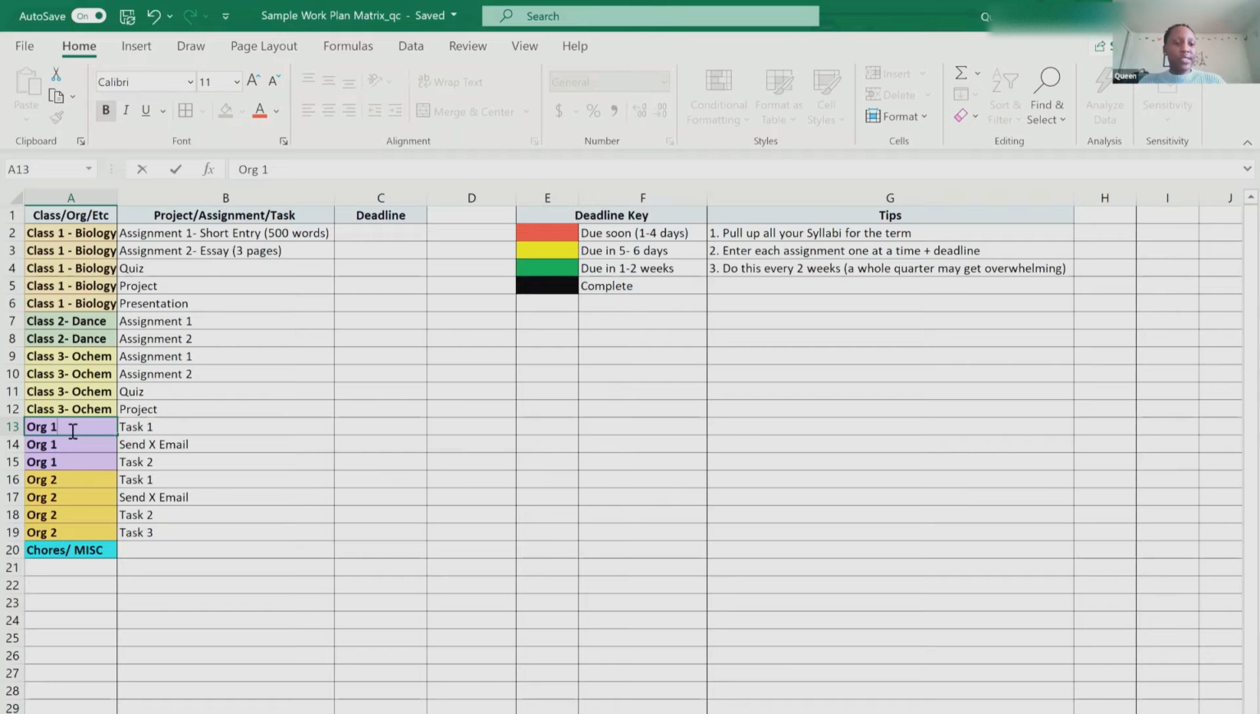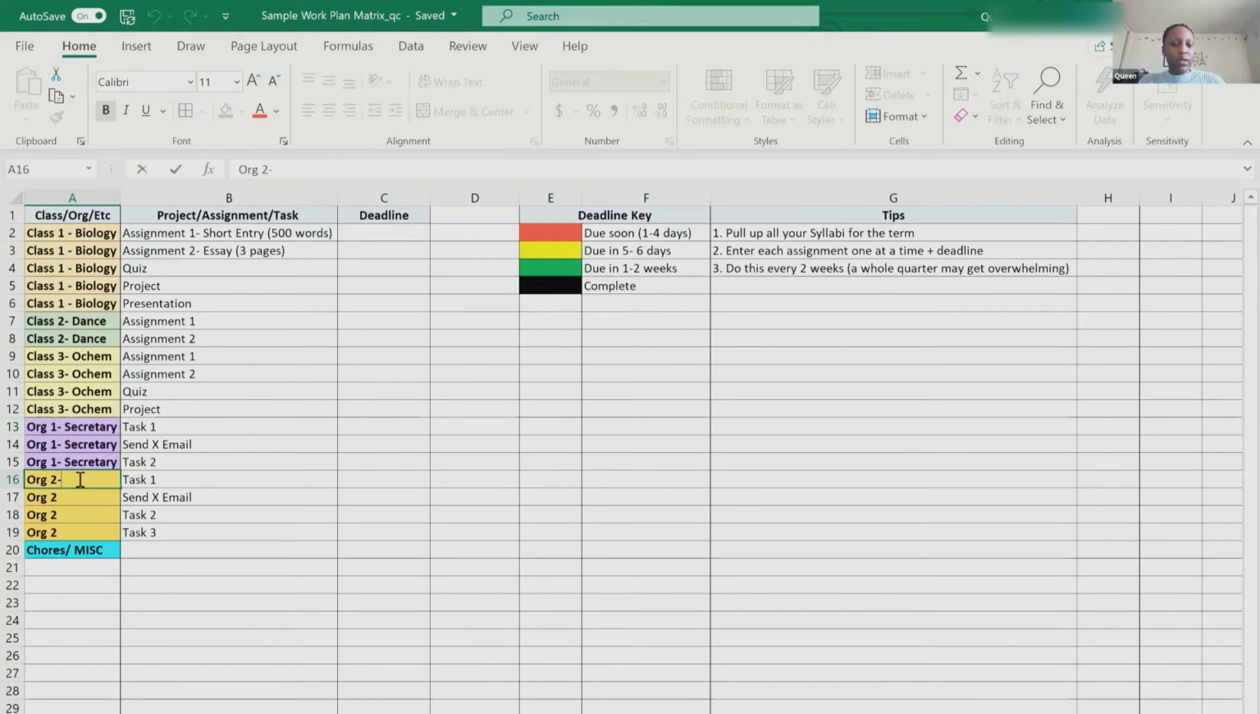So you have two orgs that you're a part of, and you're a leader in both organizations in some capacity. So we have two organizations. One, let's say you're a secretary in that one. And then the second org, you're the president, right? So you're going to have more responsibilities for that one.